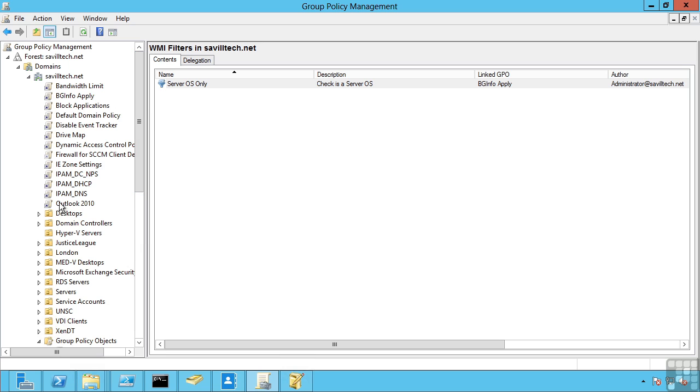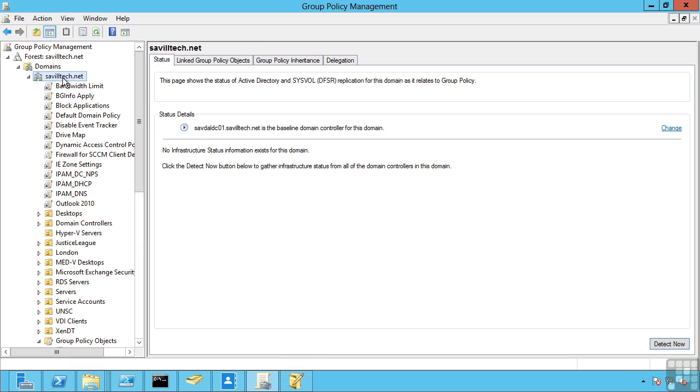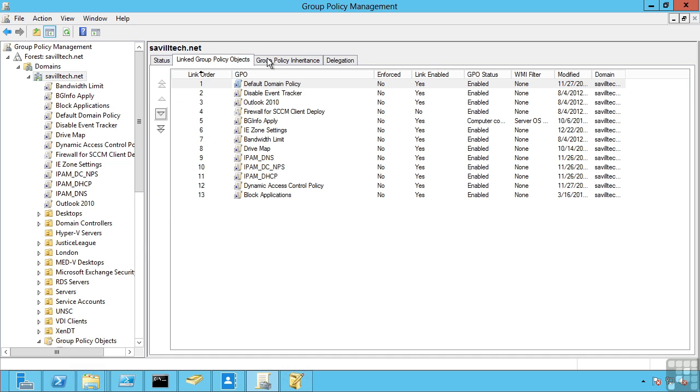Within the console, if I select, for example, my domain, I can see all of the linked group policy objects. I can see, is it enforced, i.e. no override. So this means the settings that are configured in this policy can't be overridden by another policy. Is this link actually enabled so it's going to get applied? The status of the group policy object.